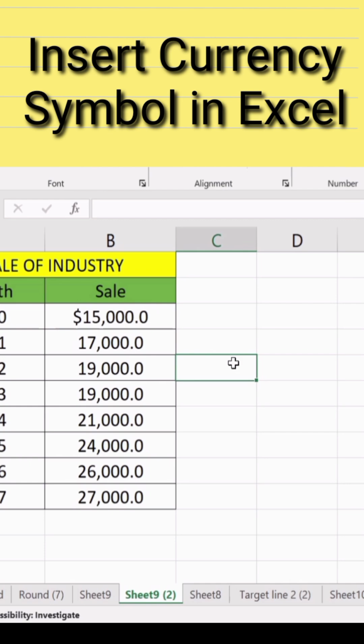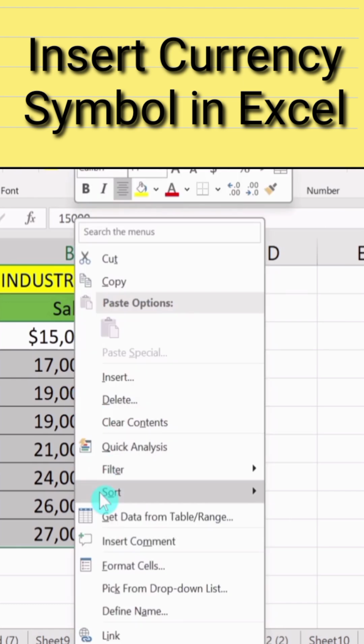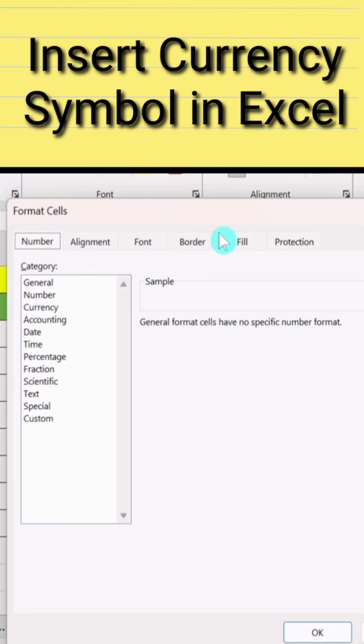Now you will learn how to insert symbol in multiple cells. I will select whole column. Now you can see here I have selected all these cells. After that, place your cursor on any cell and right click. Again, go to format cells option. A window will appear here.